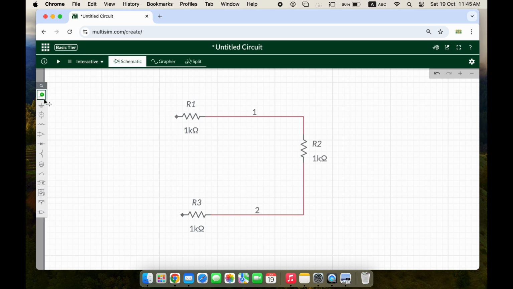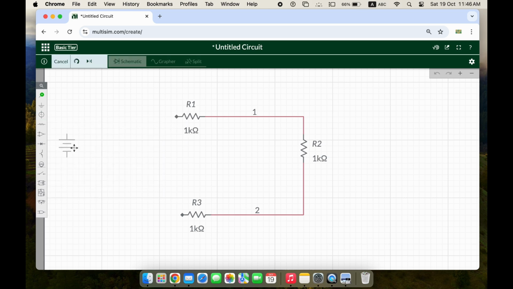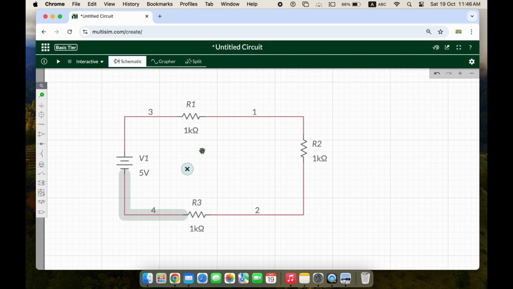But first, let me put a voltage source. So we click on the sources and choose the DC voltage and click it over here, and then we will connect R1 to the positive side of V1. After that, we connect the negative side of V1 to the left side of R3.